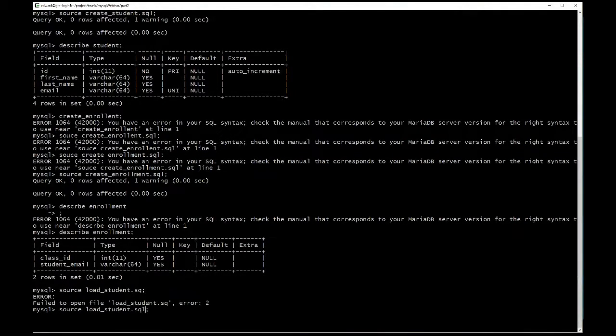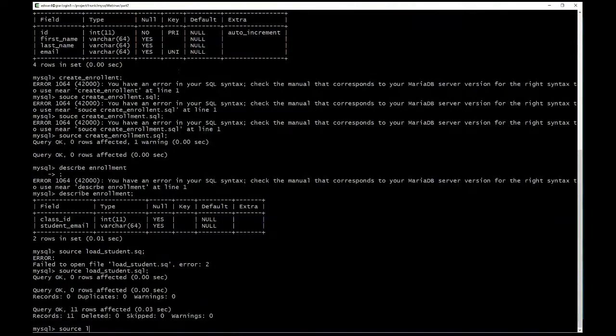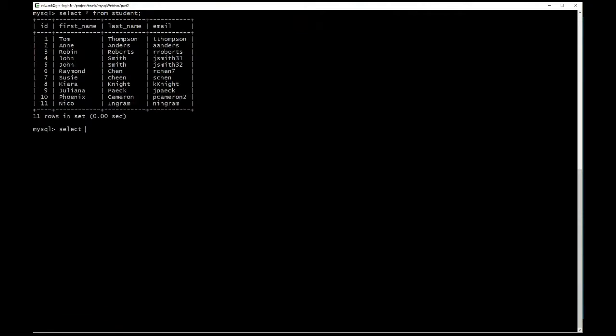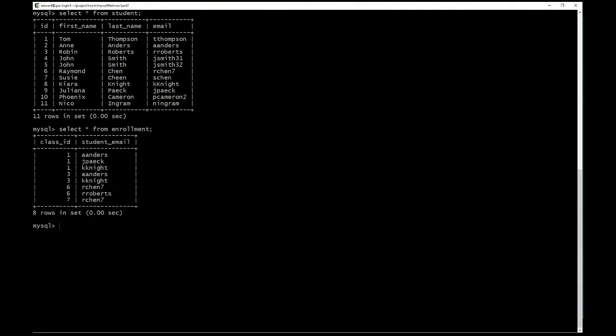Student.sql, source load. Moment.sql. Clear. Select star from student. Select star from enrollment. And there we go. So we've got these two tables. One has a class ID and student email, and the other has your students by name, email, and ID.